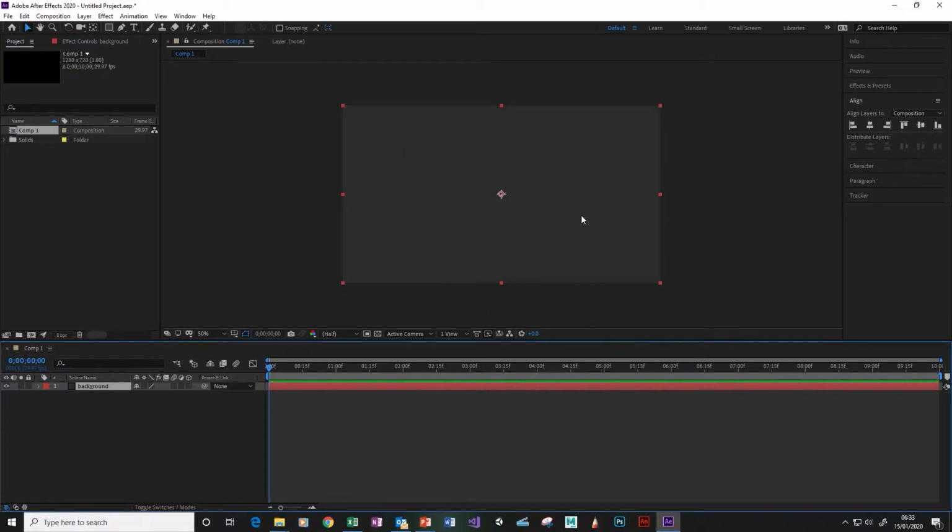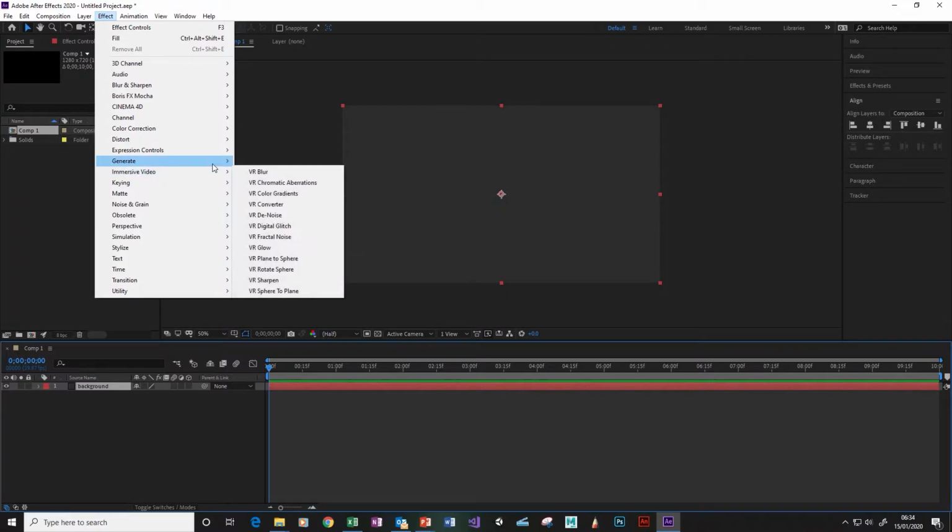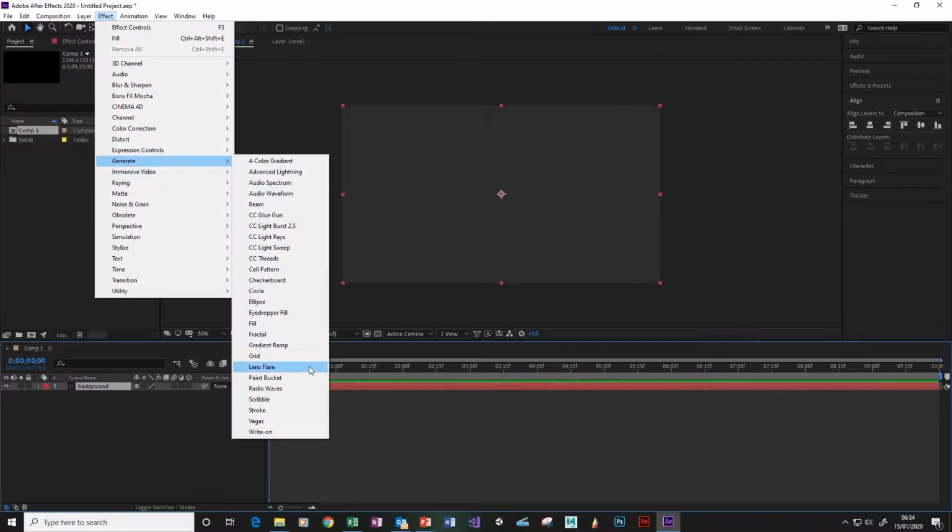Now what we're going to do is adjust this background. As we can see, we've got a solid, which has this little red tag associated with solids, and the bar is also red. You can see that goes from the beginning right the way to the end of the clip. Okay, cool. We're going to go to Effect, Generate, and then Gradient Ramp.